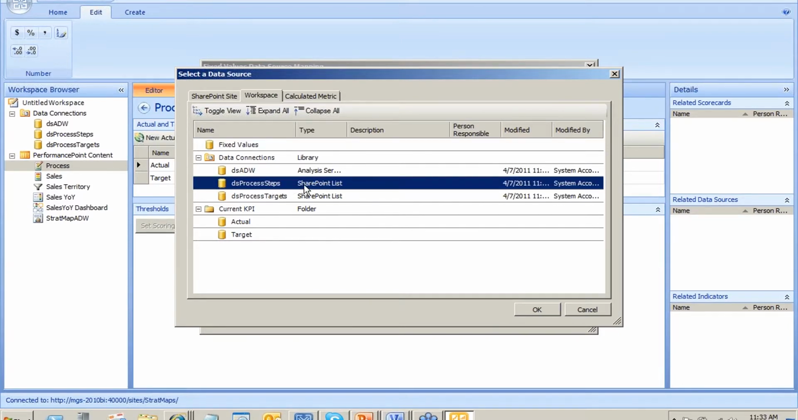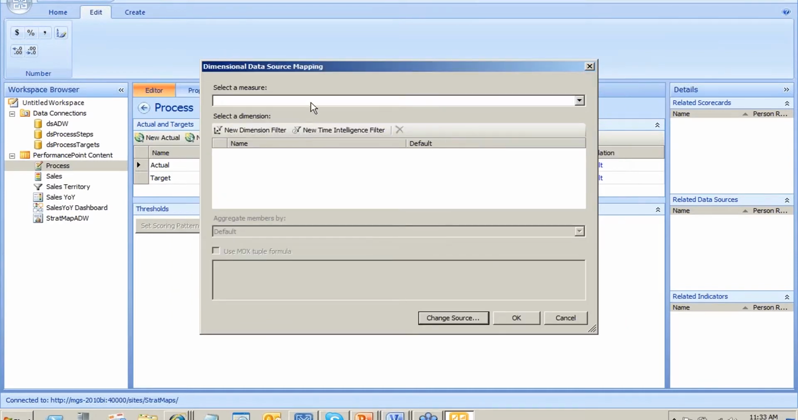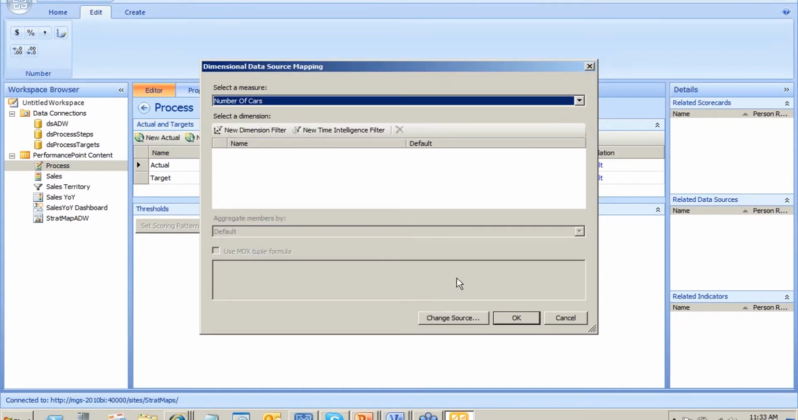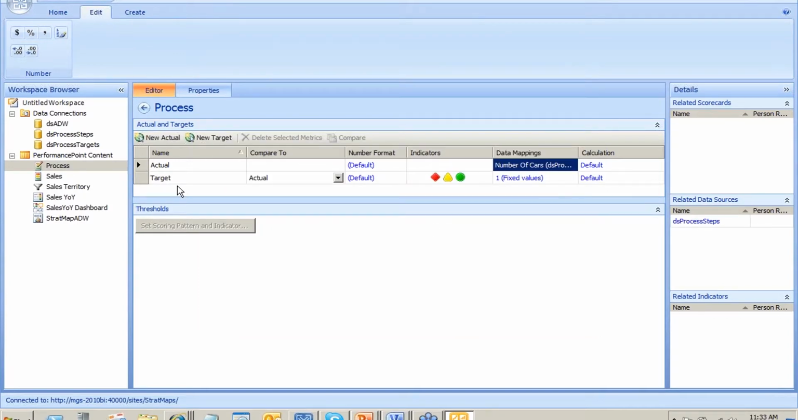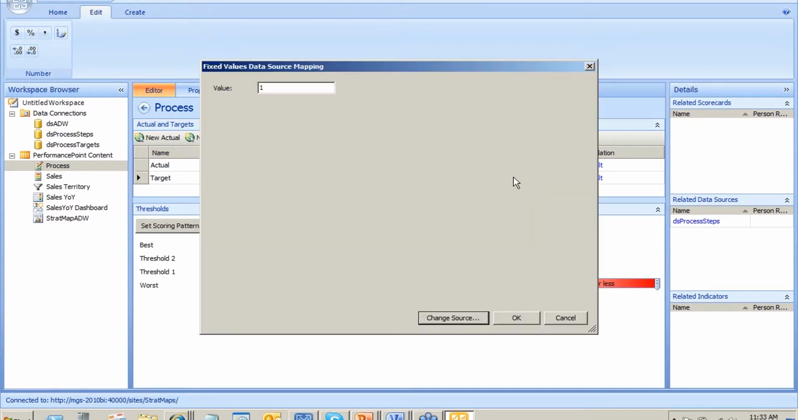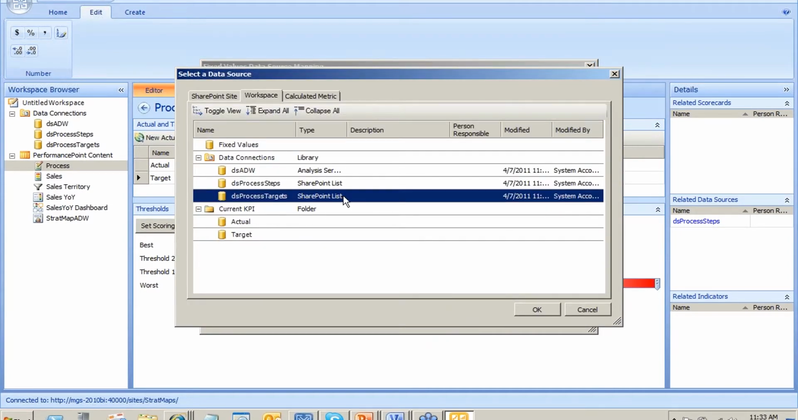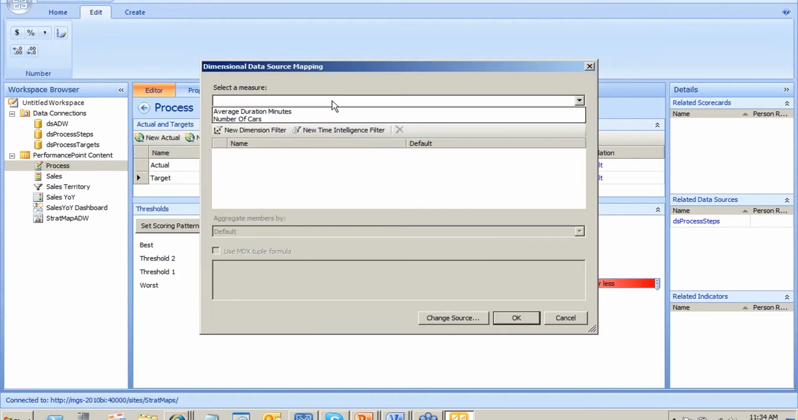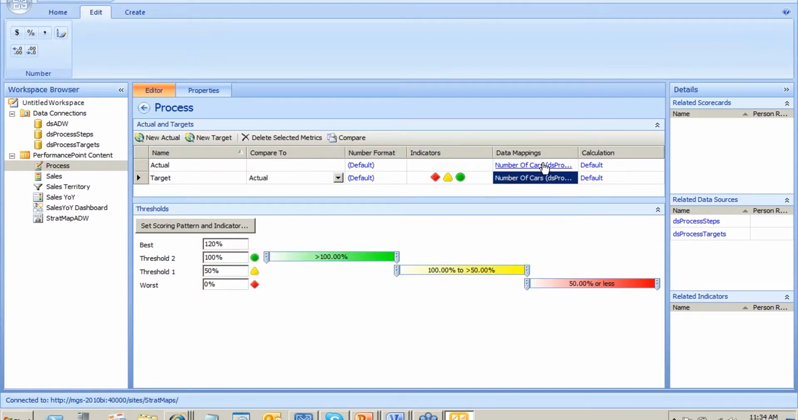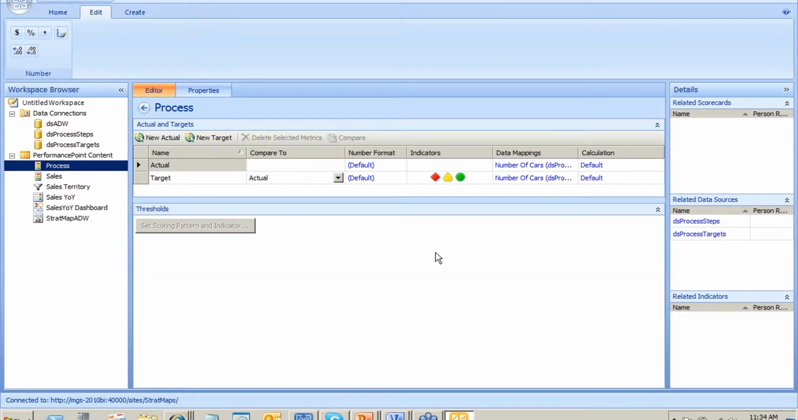Now we know for our actual, process steps is our actual. And let's look at number of cars first. And for the target, we're going to go data mappings, change source, process targets, and we're going to choose number of cars. So now these two numbers are coming from different places. Pretty easy. I'm going to leave everything else as the default.